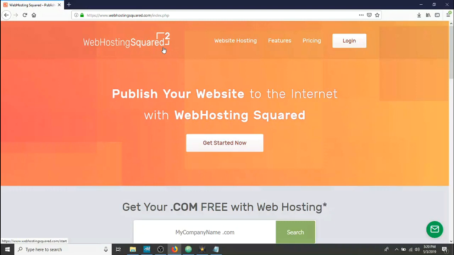Then we learned about the software and features you should look for when choosing a good web hosting service. The web hosting service I use, and suggest that you do too, is called Web Hosting Squared. You can find their website at webhostingsquared.com. In this part of the series, I'm going to show you how to pick a good domain name.